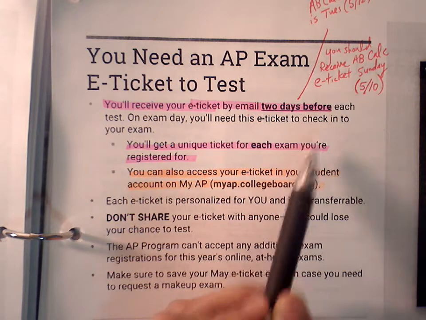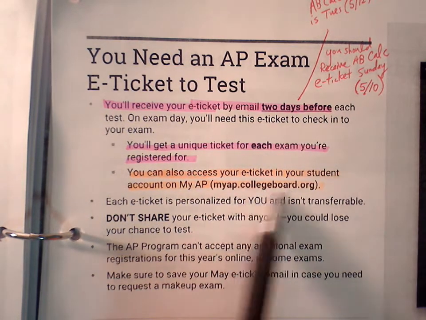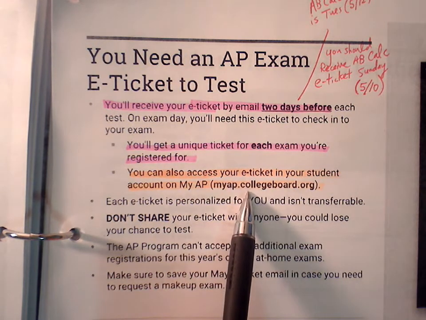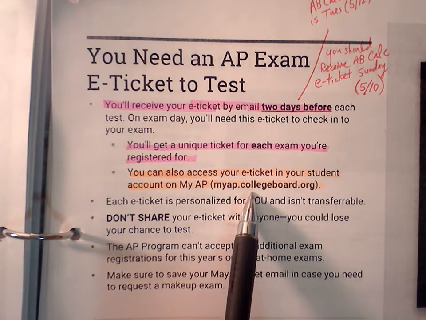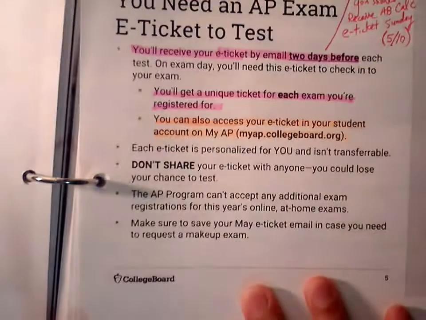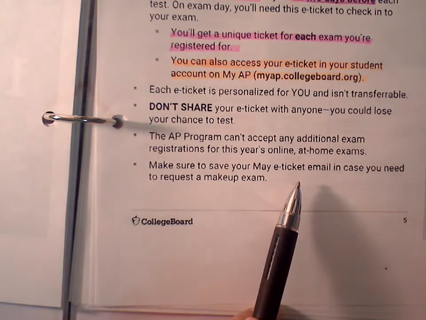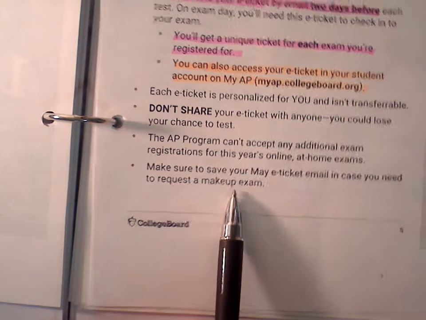So if for some reason you don't get the ticket and it doesn't go through your email, double check and make sure that you're able to get into this account. So at least you have 2 ways of getting to your e-ticket. Make sure to save your May e-ticket in case you need to request a makeup exam. I'll go over that in a second.